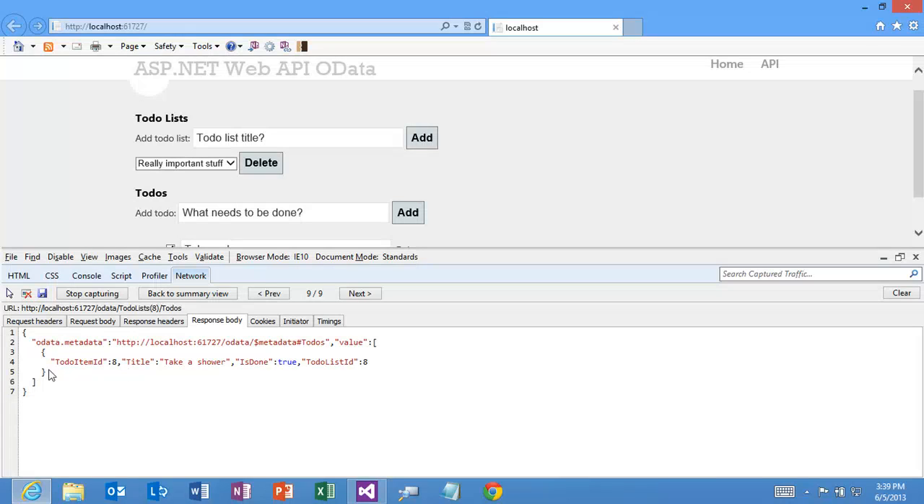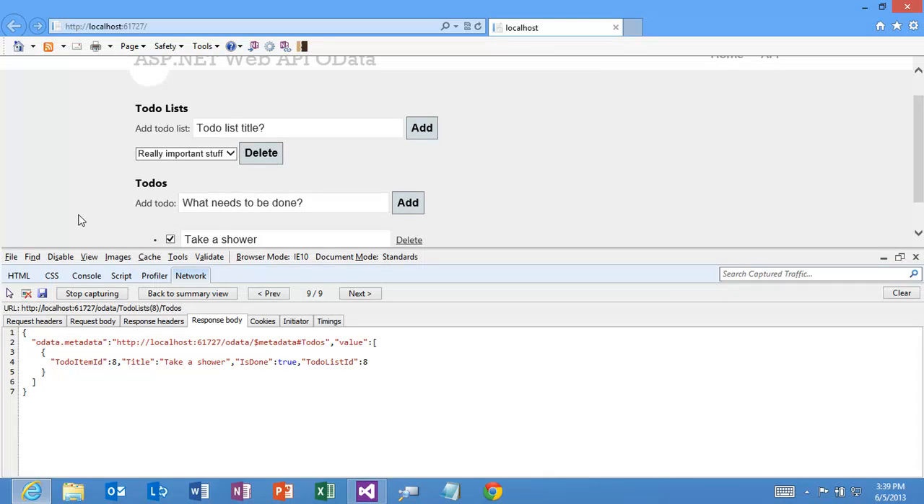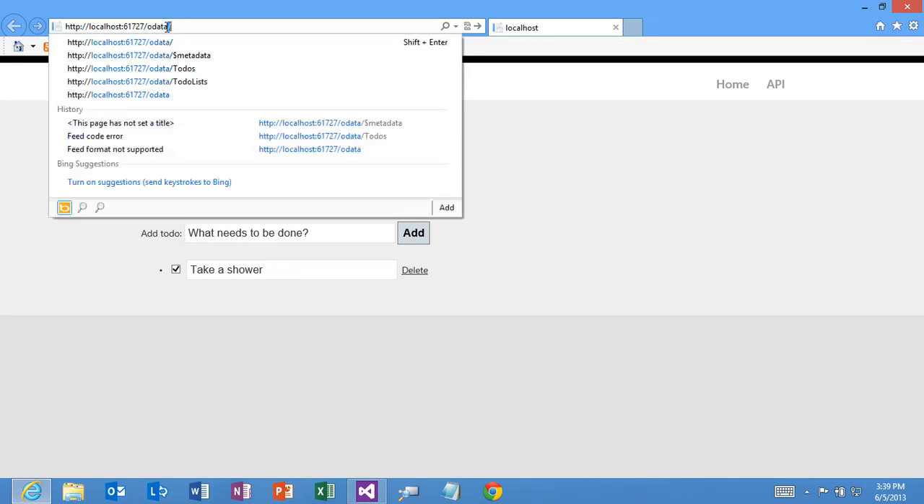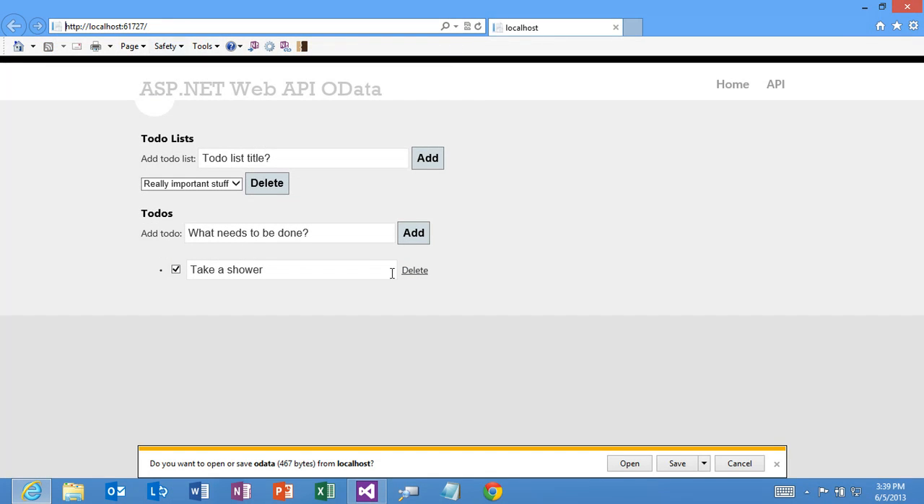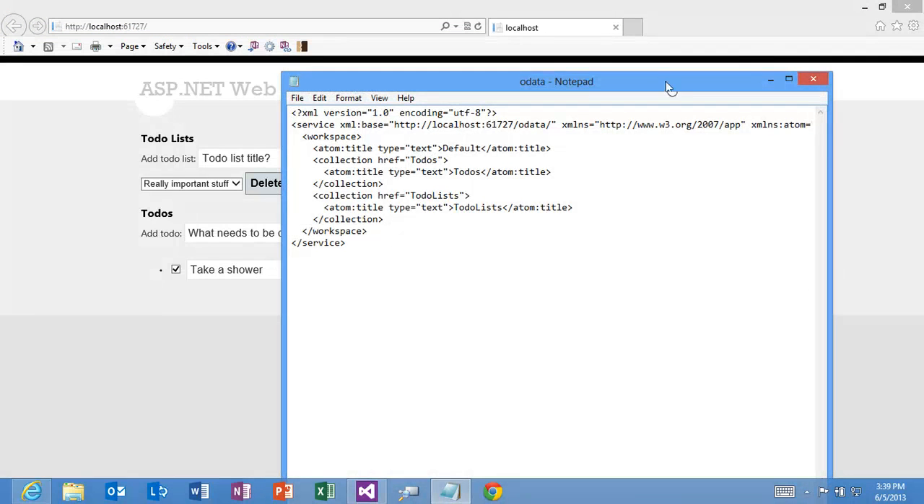Okay, so here's the to-dos. Let's see, I've got to take a shower. That's one of my to-dos. Check. It's done, by the way. So no worries there. All right, so that's get. Speaking of metadata, while I'm here, why don't I just go ahead and show that we do support publishing metadata, and in IE, it's going to nicely open it up in Notepad.